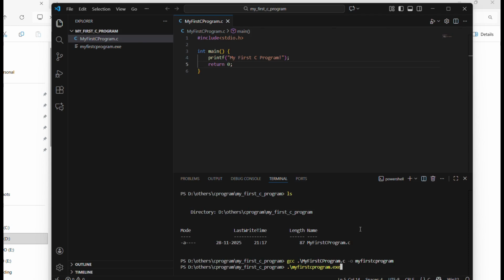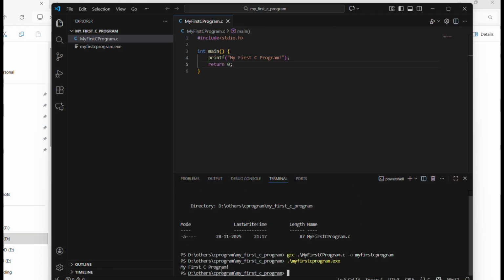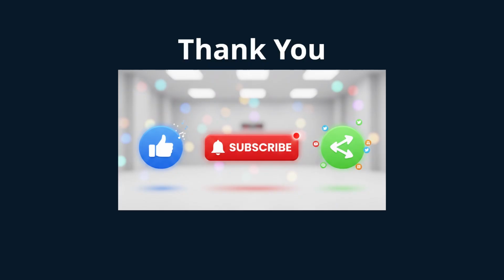To run the program in the terminal, just give ./ and the exe file name, then press enter. You can see the output of the program. Congratulations, you have done your first C program.